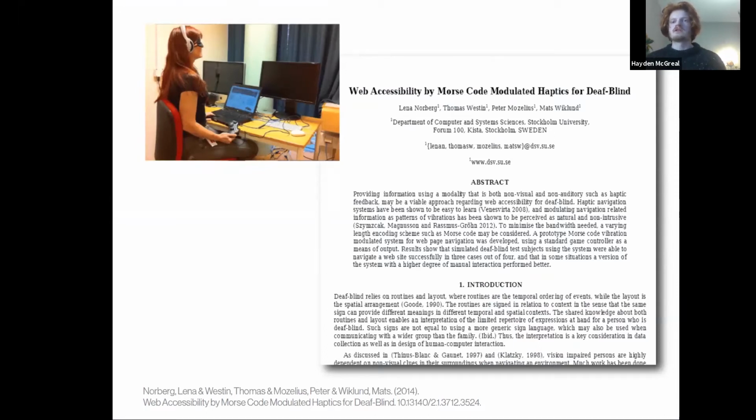The technology of modulated haptics can be used to deliver publications to this group. This is a study from Stockholm University where researchers were able to use Morse code through a pattern of vibrations to deliver text and web navigation features to the deafblind. Research into digital inclusion technologies like this represent a niche which ebooks are perfect to fill.